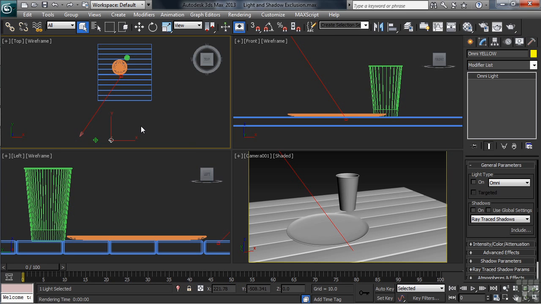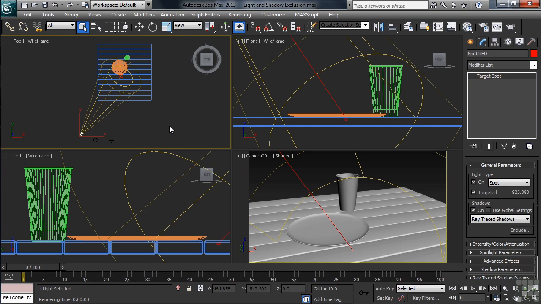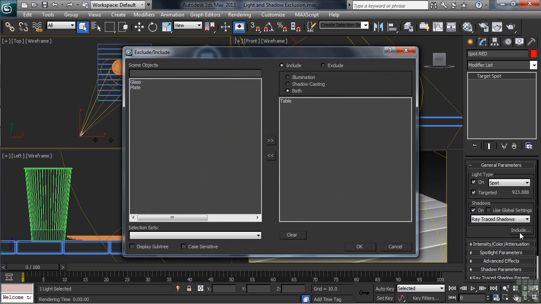Now, you could also have done this over in the Modify column. We'll do that for the green Omni. Selecting it in the viewport, we'll head back to the right-hand side. In the General Parameters section, under Light Type, we'll simply uncheck the On box. Now for the changes to our spotlight, we'll have to select that. Back on the right-hand column, we'll again click on the Include/Exclude button. We'll take the table back to the left-hand side by double-clicking on its name, and we'll change the Include/Exclude option at the top back to Exclude.